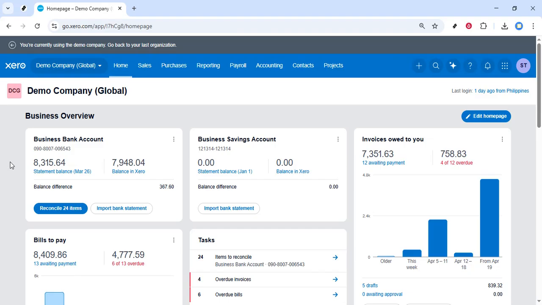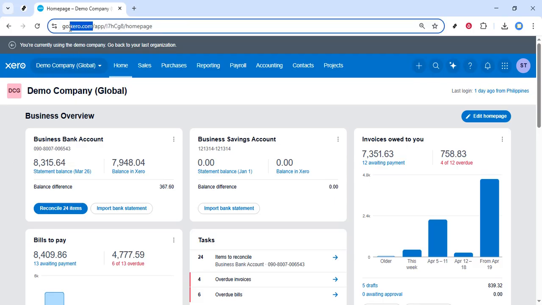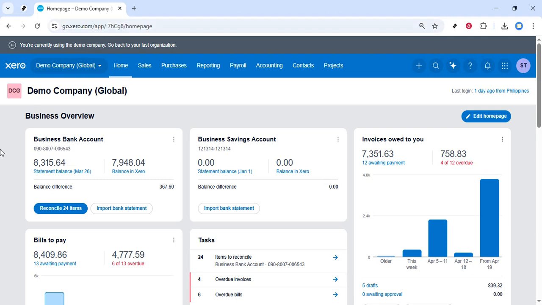Make sure you have the right permission in Xero to manage organization settings, and consider checking with your accountant before applying changes that affect reporting. Start by heading to xero.com and signing in. If you have access to more than one organization, make sure you're in the correct one for this change.